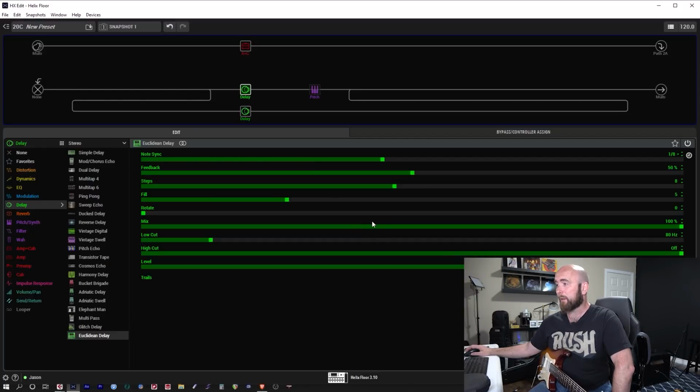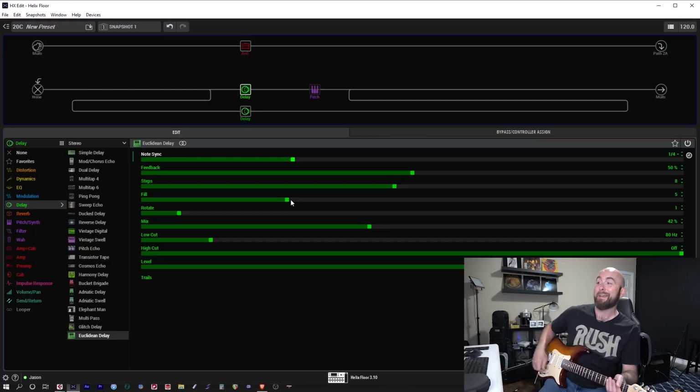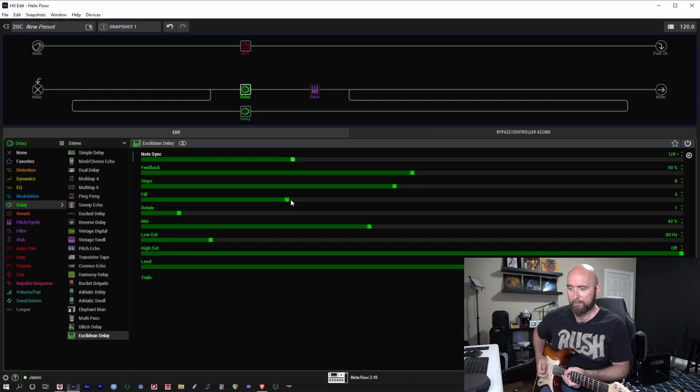Now with this one here, I'm going to, again, bring this back to 42%. I'm going to rotate that 1, I believe. I'm going to change this to a quarter note with 8 steps and a fill of 5 with the rotate at 1. Now, let's see what we get out of this.